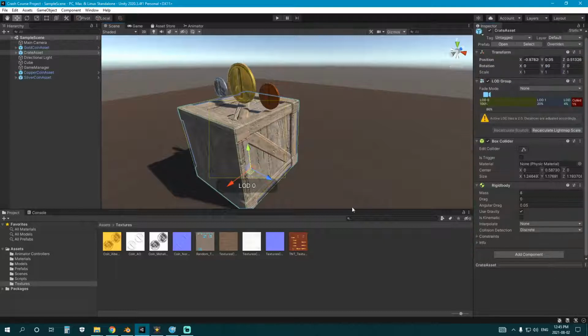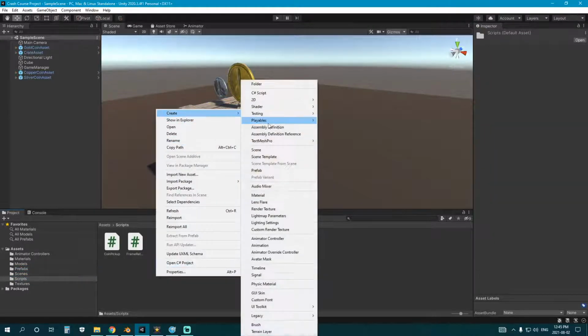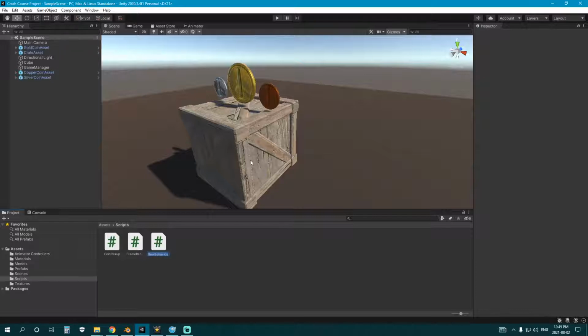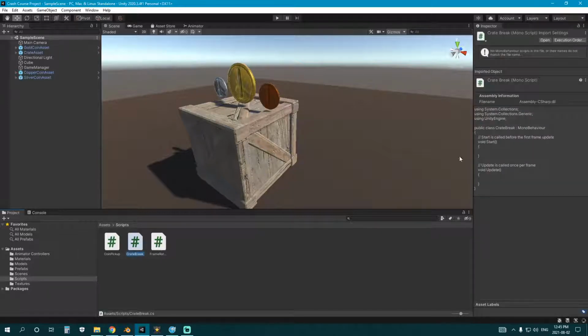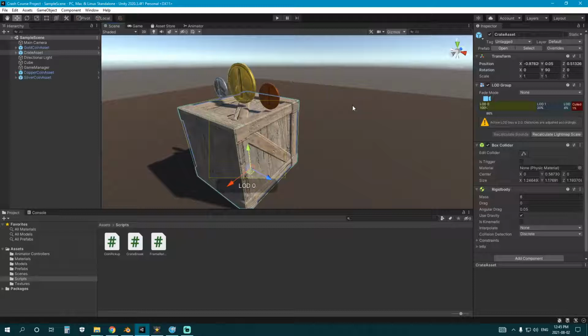Let's go ahead and create the empty script for this one too, just so it's on all 3 prefabs ready to go. So under scripts, just right click again, create C# script, just name this crate break. Okay, and just leave it like that. Just don't open it up, don't do anything about it. We'll get into coding in another episode very soon.